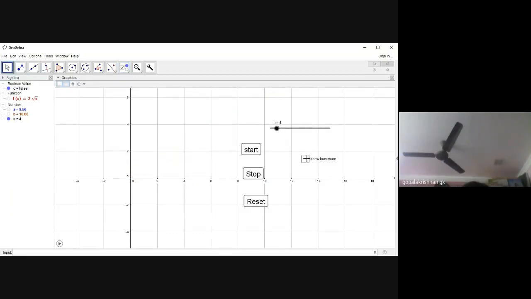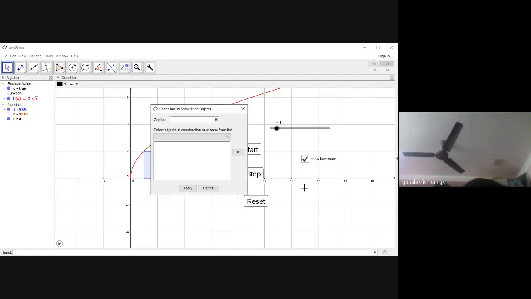Show the lower sum. So it will show you the lower sum. If you wanted to show the upper sum, you have to type again show upper sum. That's the curve function and then the upper sum. Apply.